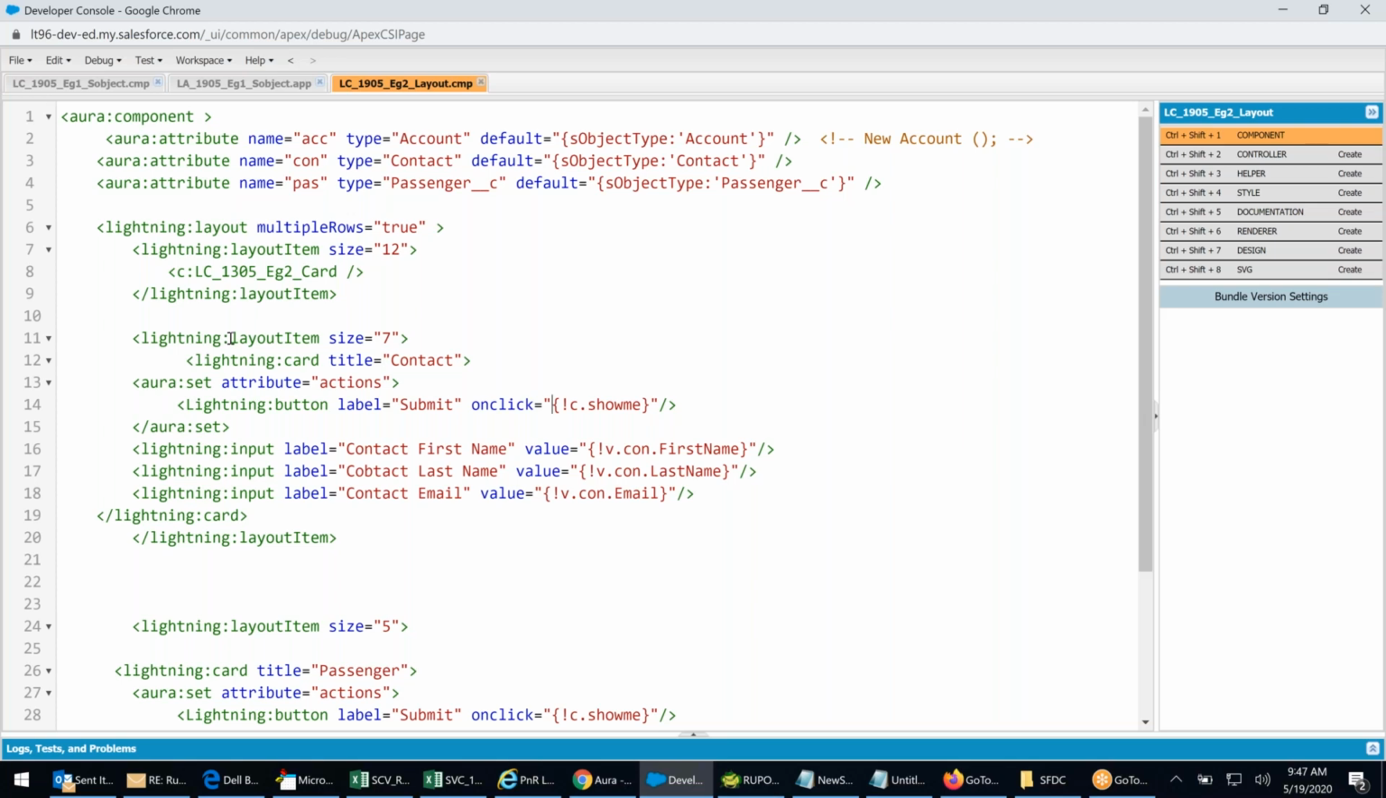Understood? Right? So far we are not saving data into the database. It's just on the browser. We have not started the data services. When we come to the data services concept, we will see.